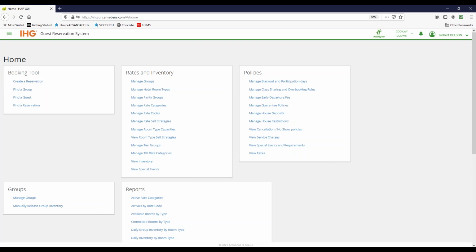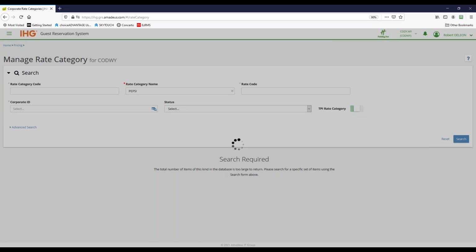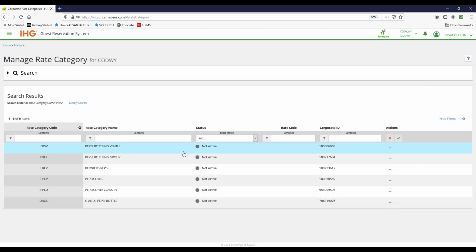You know this part, right? How to get into there. I don't. So rate category. Oh, you do. So when they show up on that list that I show you, it means that they're already loaded in the system.